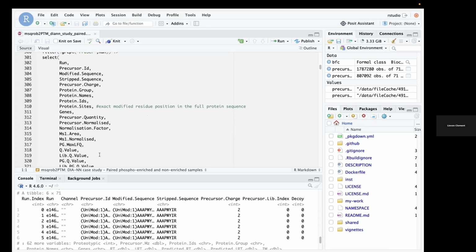And then they also already have a kind of summarized variable. The protein group max LFQ value is basically the intensity that you would get if you aggregated all the sequences that belong to the same protein.